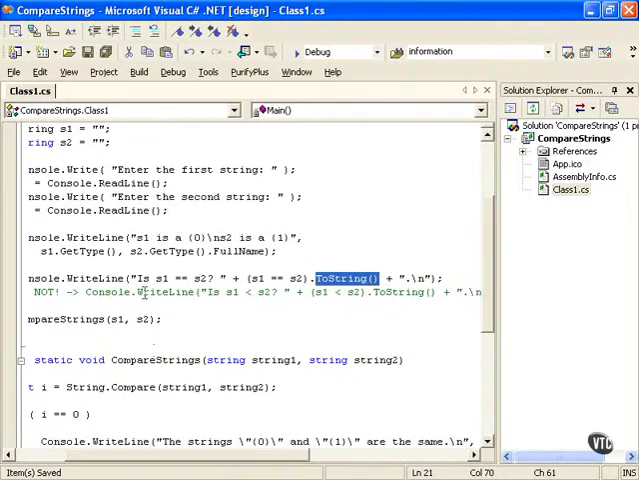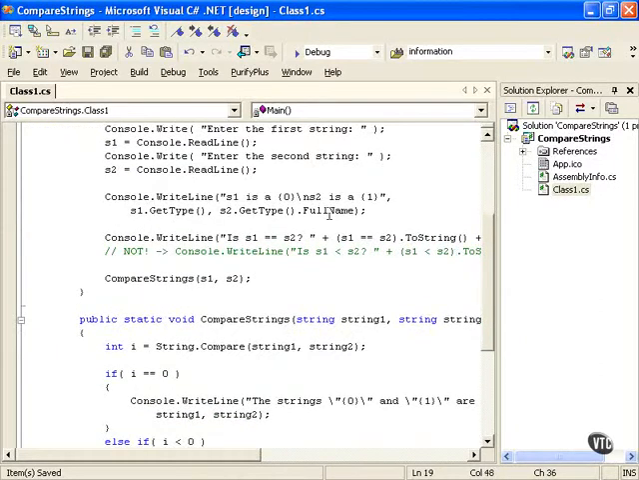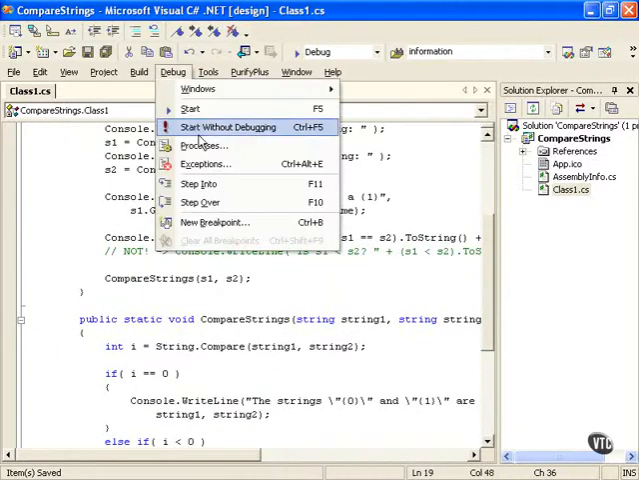And this second one doesn't work. You can't do a less than or greater than. This is going to give you an error. You have to use the other methods that we're going to describe below that we created within our compare strings. So we're going to run this, debug and take a look at this.